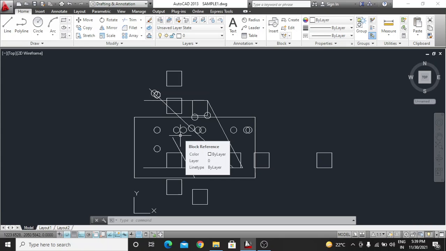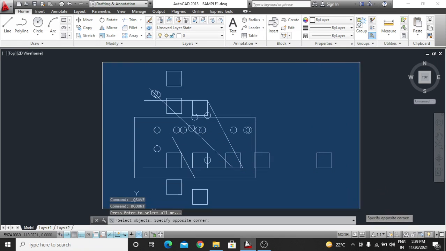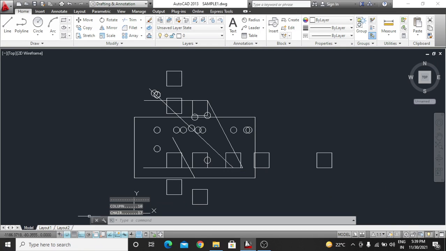You can edit that block, you can make changes, you can change colors, and you can also count it, like counting in a machinery form, right? So there is no chance of any miscounting. Also, after 1 year, 2 years, 3 years, if you open this file, you just have to enter the B count command, select all the objects and enter, and you have a list. So this is a very good command, guys.